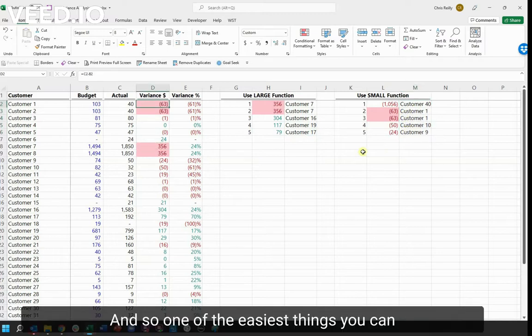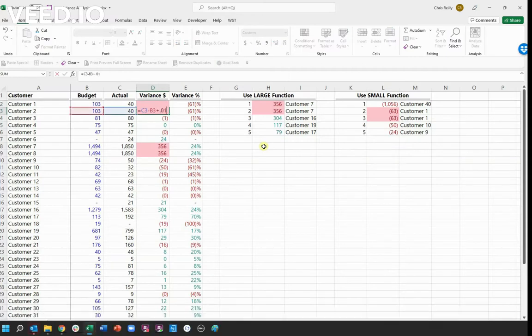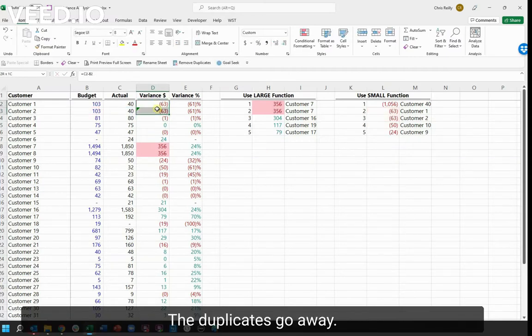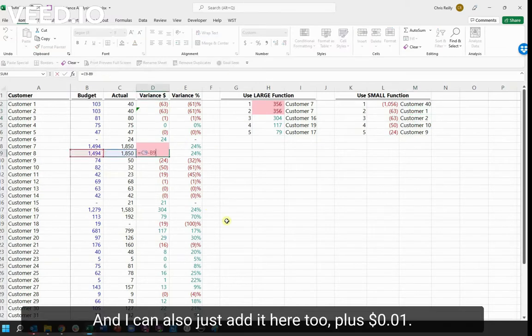And so one of the easiest things you can do is just change your data slightly here. We can just add 1 cent to one of these. So I'm just going to add 0.01 there. The duplicates go away. You can see now it's customer 1 and 2 here. And I can also just add it here too, plus 1 cent.